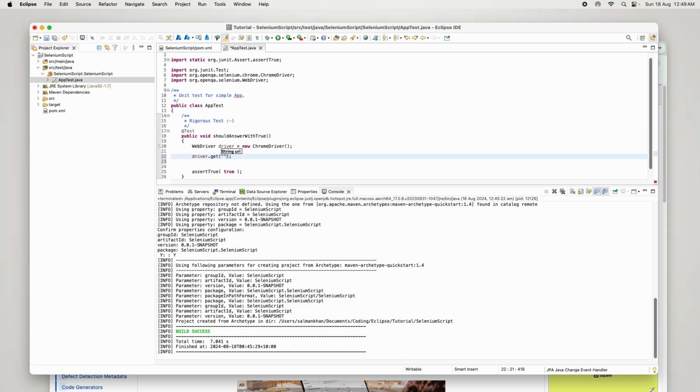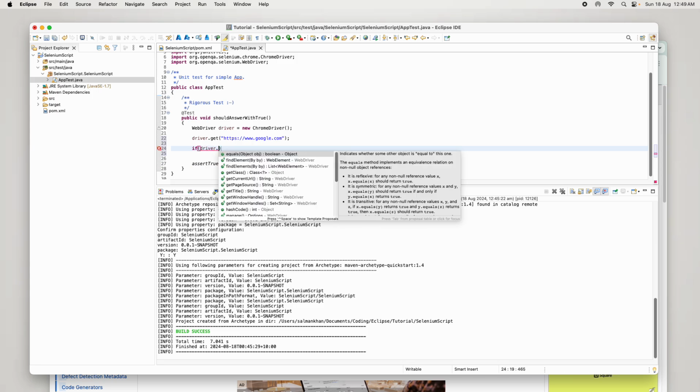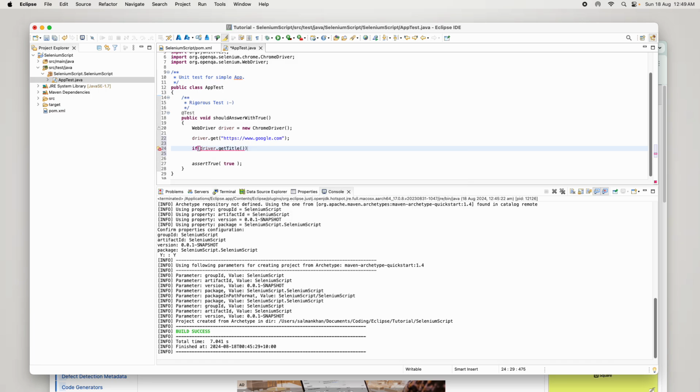I'm using this basic command, driver.get, to launch my browser and hit this URL. So driver.get https://www.google.com. Okay, now I've added it here. Now I will click on driver. driver.getTitle will give me the title of this page. So I'm launching it, and I'm giving an if condition in which I'm getting the title of that page with driver.getTitle. So it will give me the title of that page.